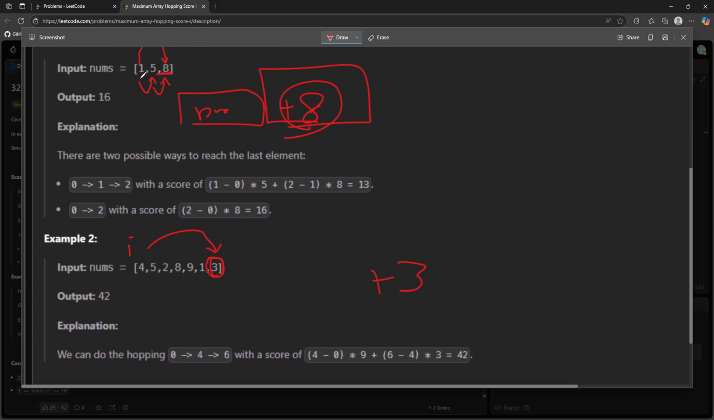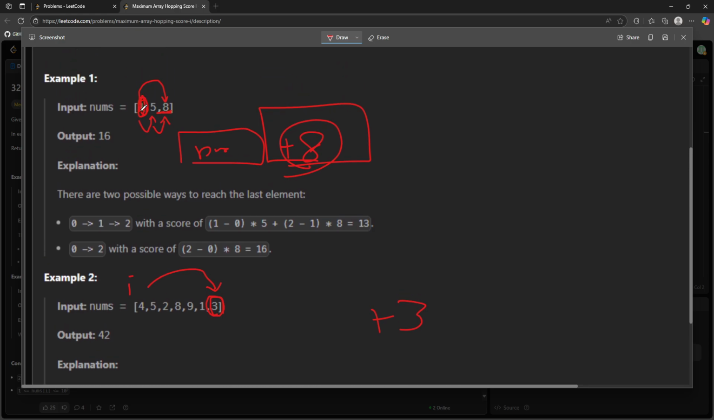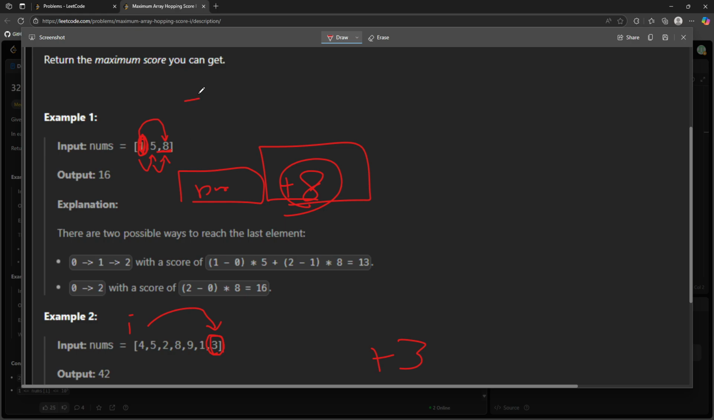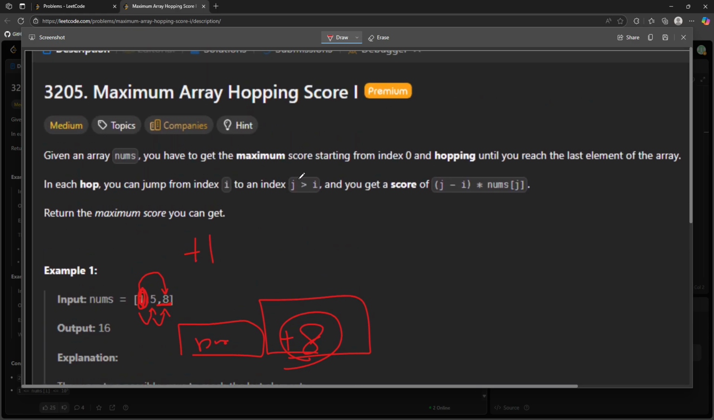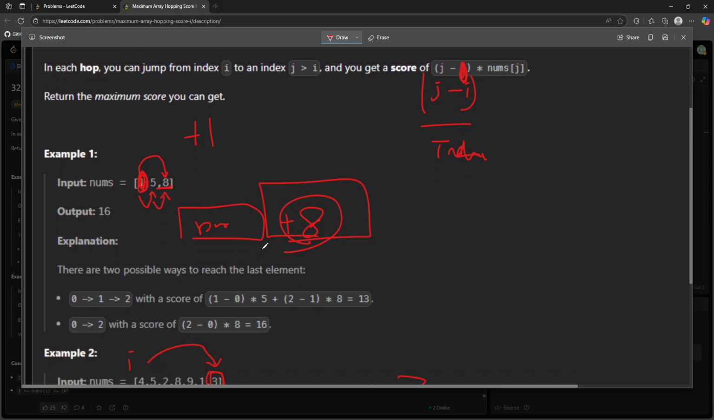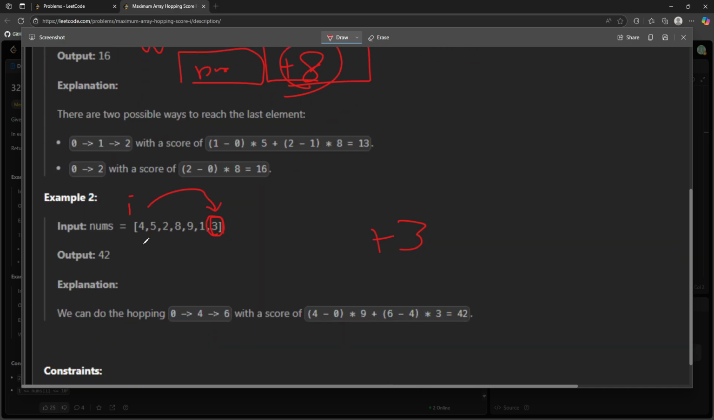If you are starting from index 0, you won't be able to add it, because you start hopping, and the score is j minus i. This is the index, and the first index is always 0, right? So you won't add this value. Okay, let me remove it.